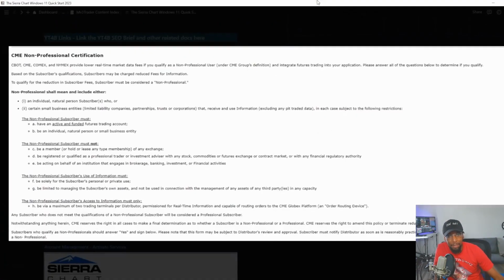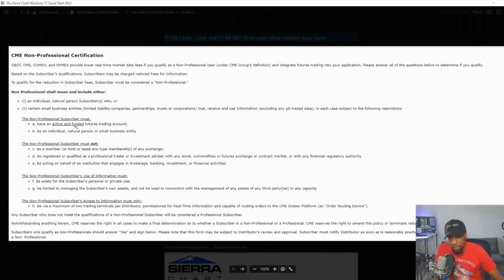I just shared my Notion to make it easier. You can see the requirements here, but to make it simple, the reason you can't use the funded accounts is that, per the CME Group, in order to pay the non-professional rates, you have to have an active and funded futures trading account. Now, with these funded programs, you don't have that. You're trading in a simulation. You're not trading in an actual live and funded account.